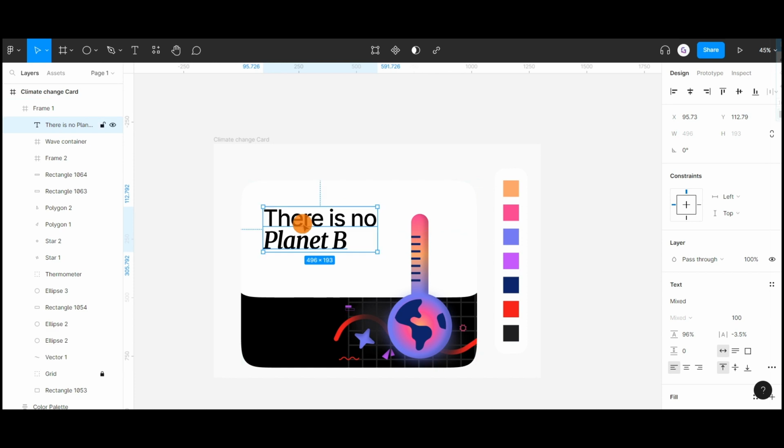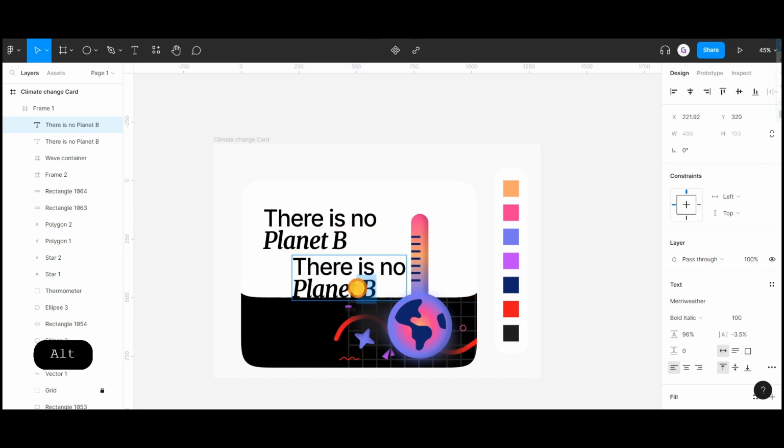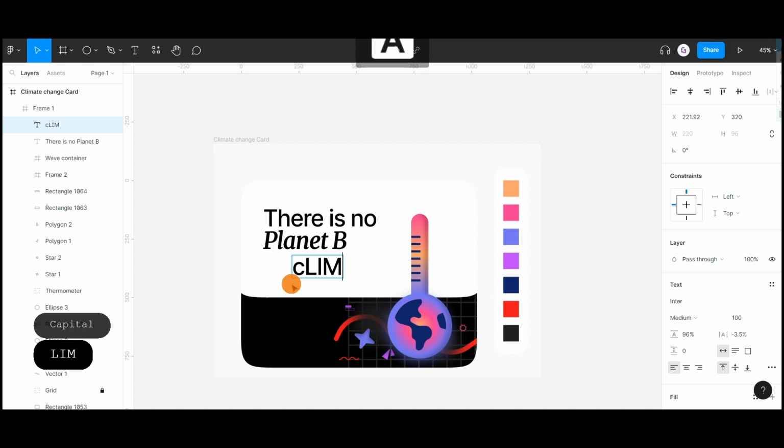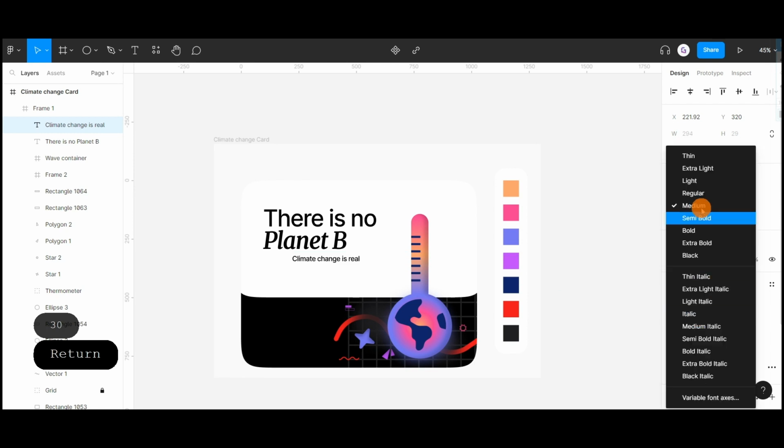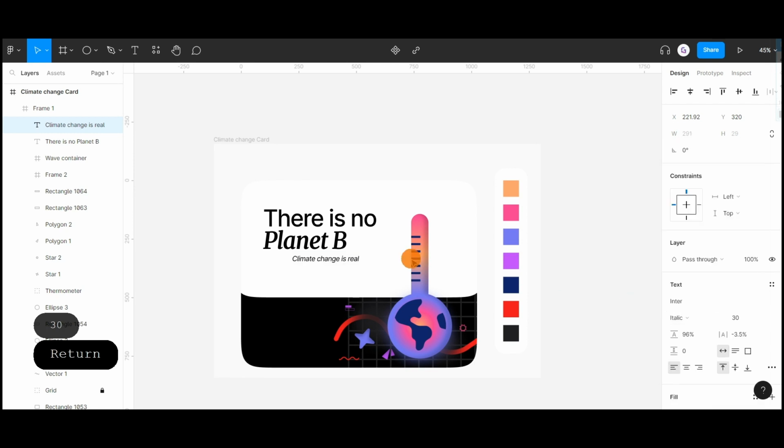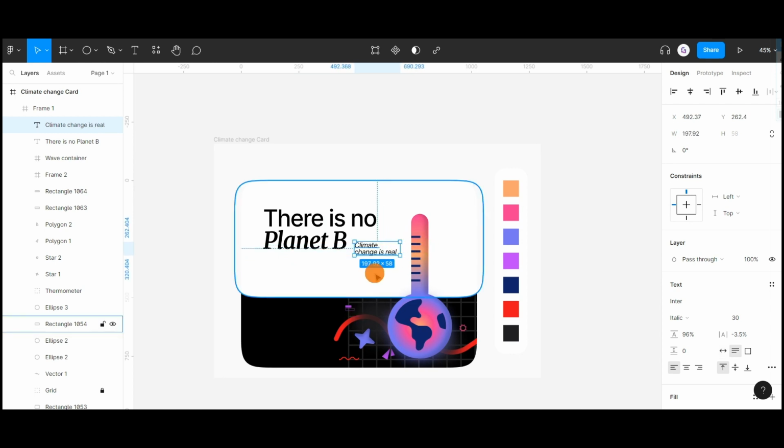Now let's add another text relating to climate change. Like "climate change is real." Using the same font, Inter. And let's reduce its font size to 30. And place it somewhere here.